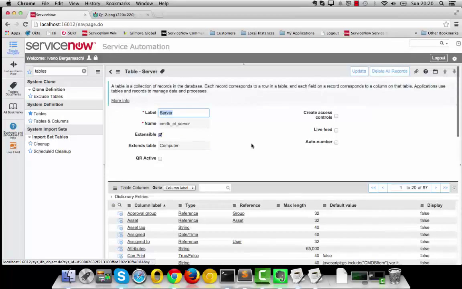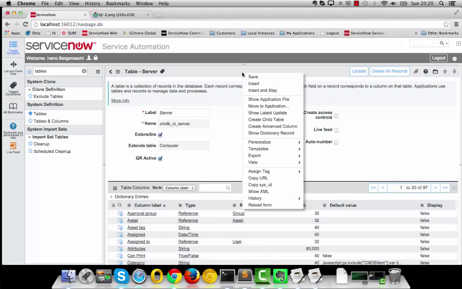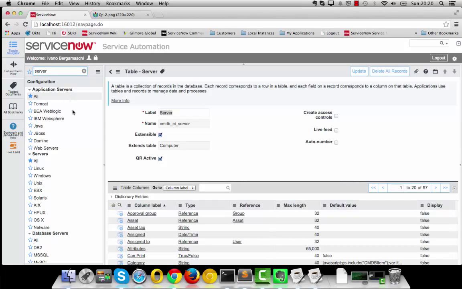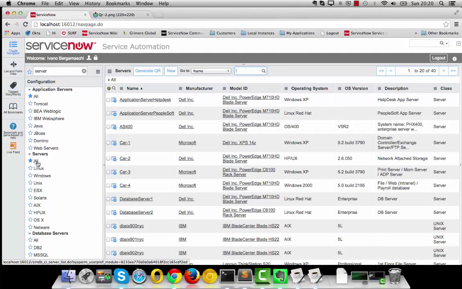If we open the servers table, it's possible now to see that there is a new field. The new field is defined as QR active. So if we tick the tick box and we save, the servers table will now be enabled to generate QR codes. So if we go back and search for the servers list inside the configuration module, a new UI action defined as generate QR will now be available.